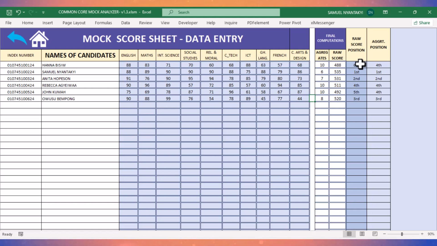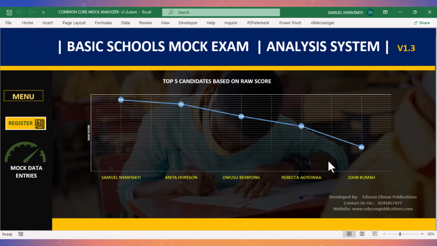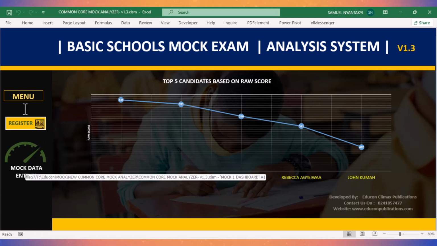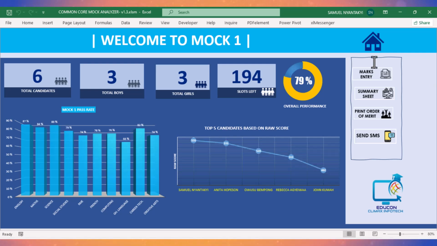Hanabisu is last, and since we're showing the top 5, Hanabisu shouldn't come, but rather Osu Bimpong should come. So if you go home, you see that Hanabisu is taken out from here, and Osu Bimpong is taking the third position in the chart. That is just to let you know how this chart works. Now let's go back to the mock sheet.